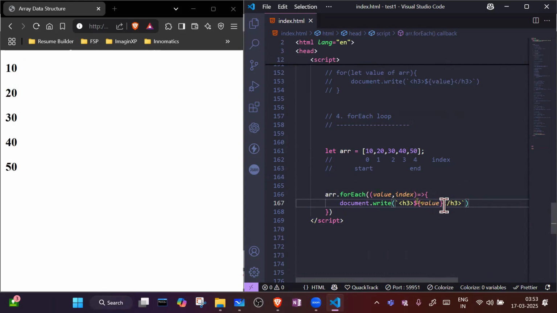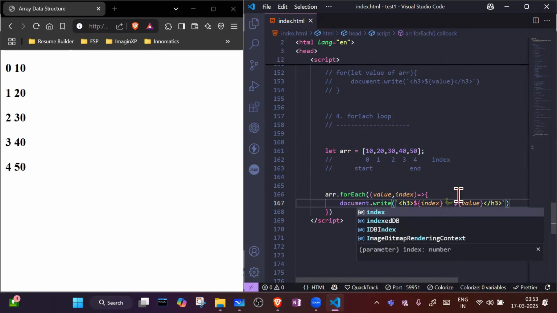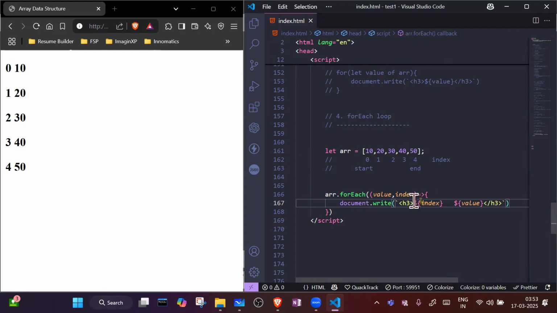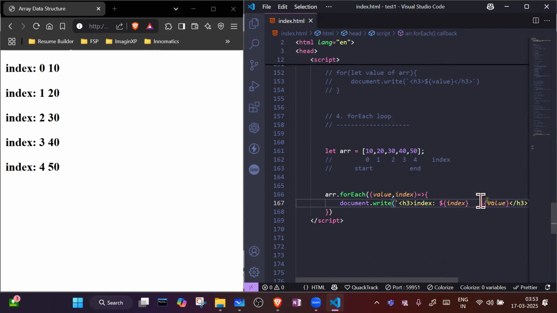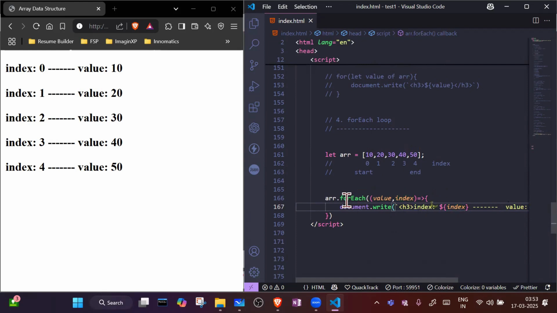Suppose you want to print the index as well. Simply write the dollar symbol again and write index. So it is printing the index, but before the index you can write the word index as well, and before this you can write value as well. So with the help of the forEach loop we are printing.